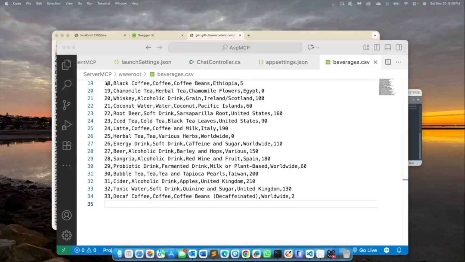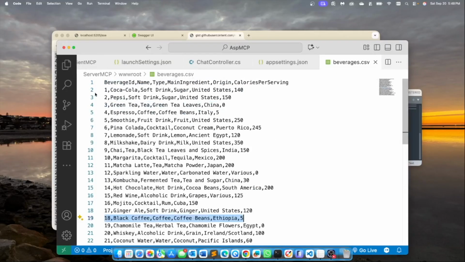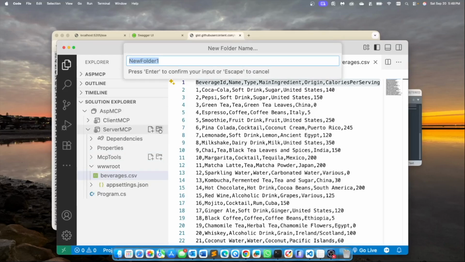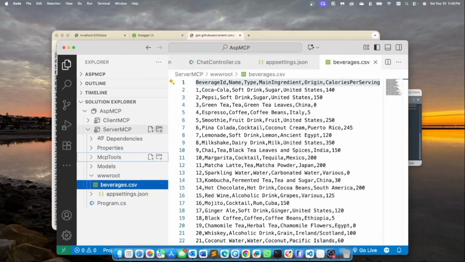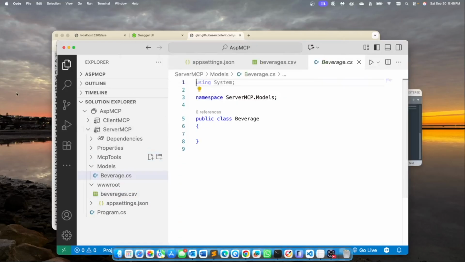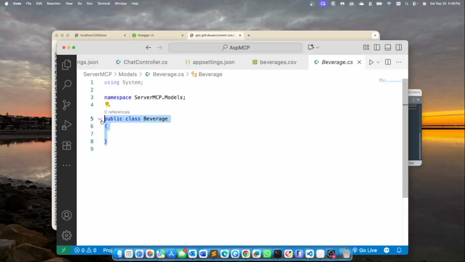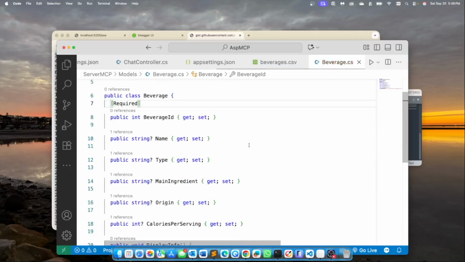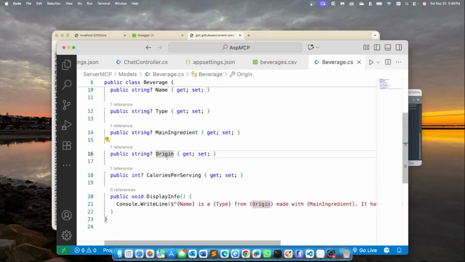To represent one of these rows, I will create a class with these property names. On the server, I'll create a folder called Models, and in that folder I'll create a class called Beverage. And the code will look like this. Let me resolve this namespace first. So we have a class called Beverage, and these are the properties: beverage ID, name, type, main ingredient, origin, calories per serving.